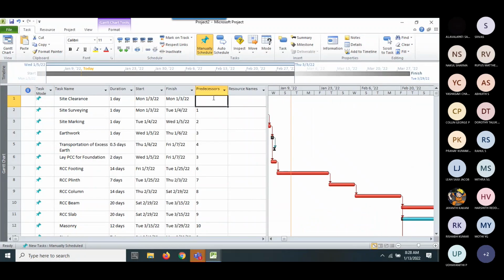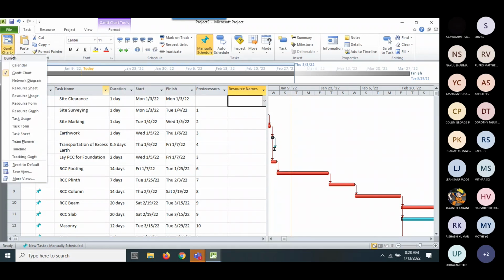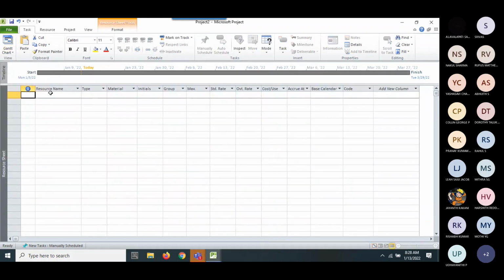We talked about predecessors, but now it's the resources. For example, site clearance. We can see there's nothing listed here. So what we do is we go to resource sheet, then we'll specify resource name. For example, we can put workers or housekeeping, something like that.